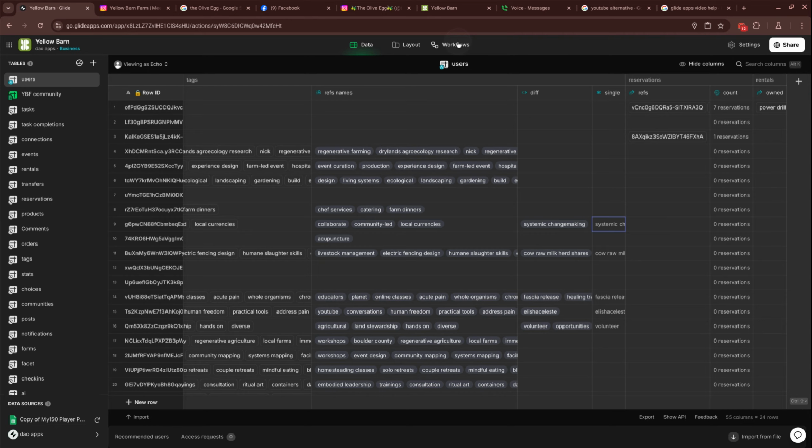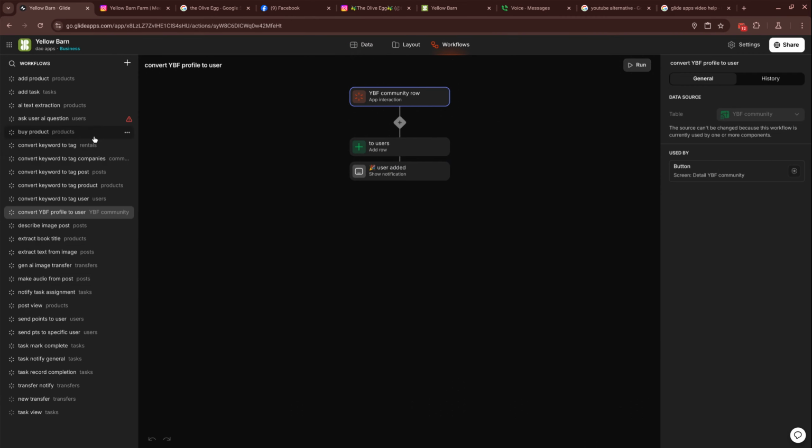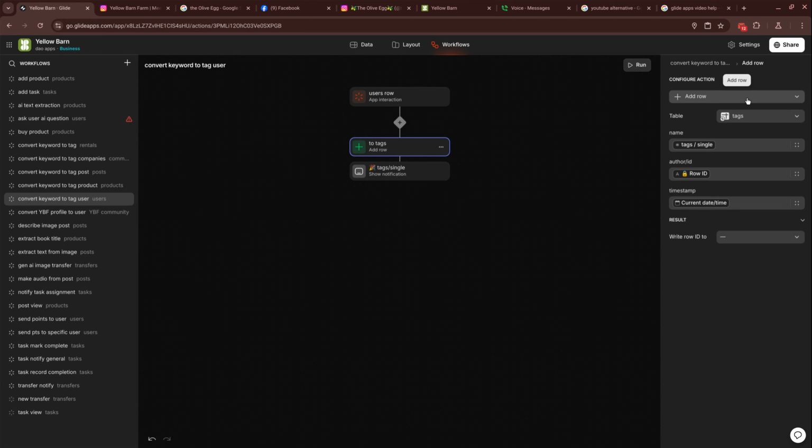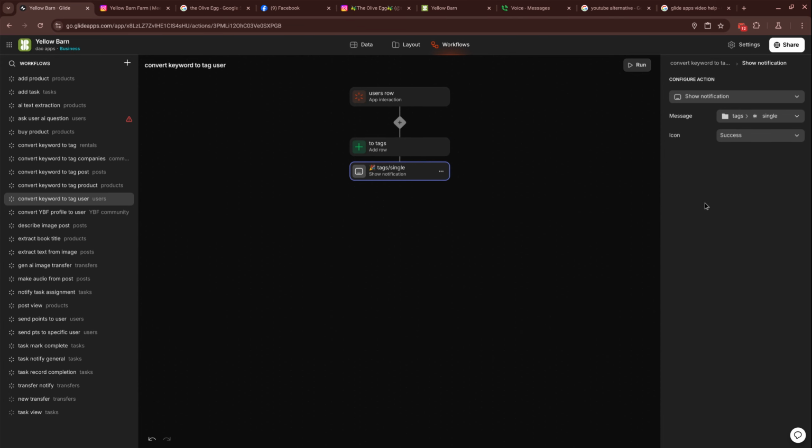So I go back into the workflow and there's convert keyword to a tag on the users. What does this do? It's operating on the user row, and the action is adding a row to the table of tags with this value, the tag single. And for whatever purposes, we're just tracking who's logged in and what the time is. I don't care about adding the new row ID to it, and we can show that notification. So with that word, this is just an easy way.